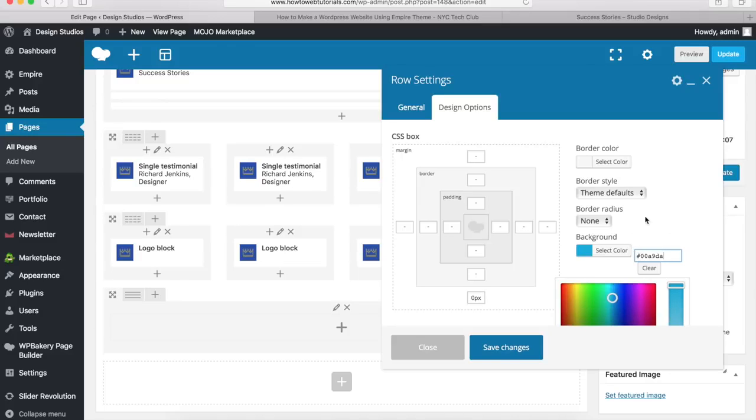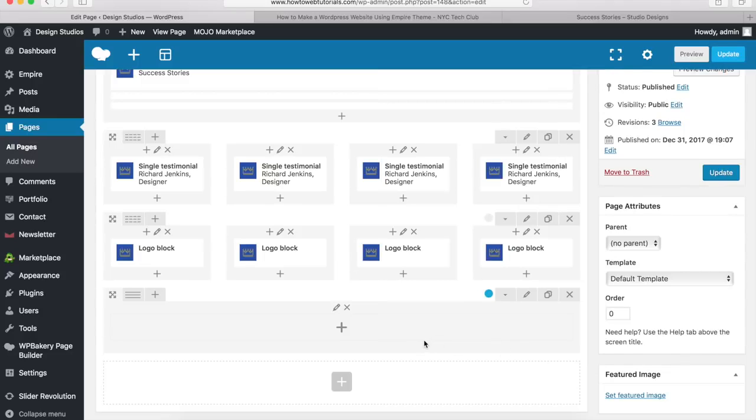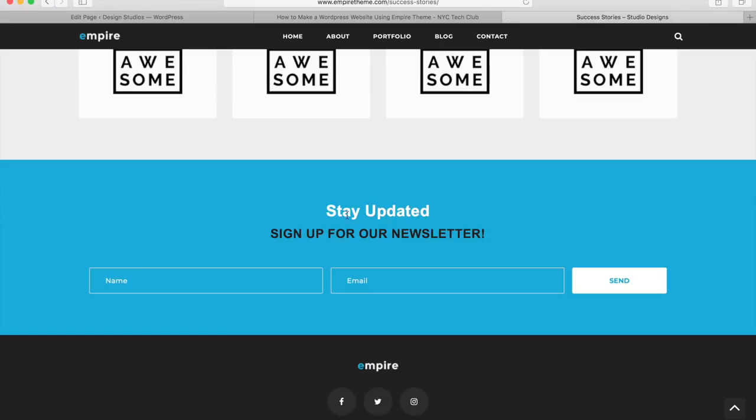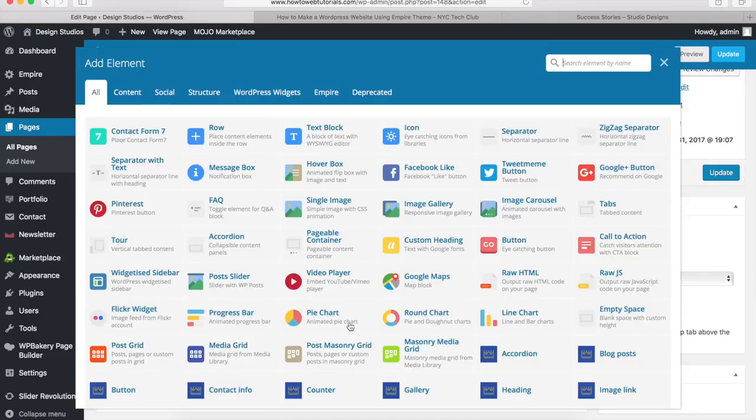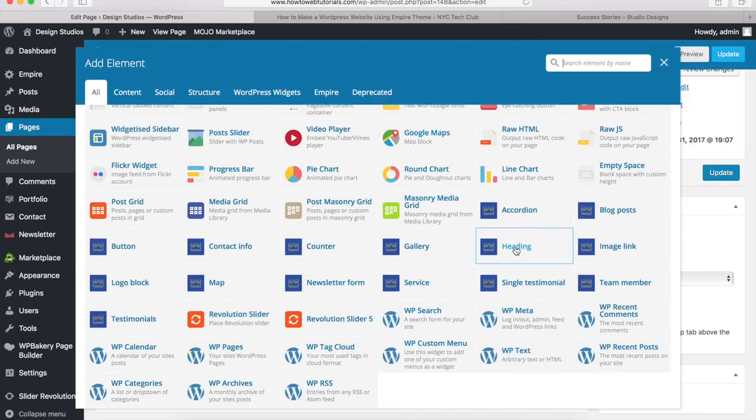And again, all of this is on the text tutorial on how to make a WordPress website on the NYC Tech Club website. So click on Save Changes once you're ready. And now what we're going to do is add our text. So on the demo WordPress website, you can see it says, stay updated, sign up for our newsletter. So what we're going to do is add a heading element right here. So click on the plus button and then find the heading element and click on that.